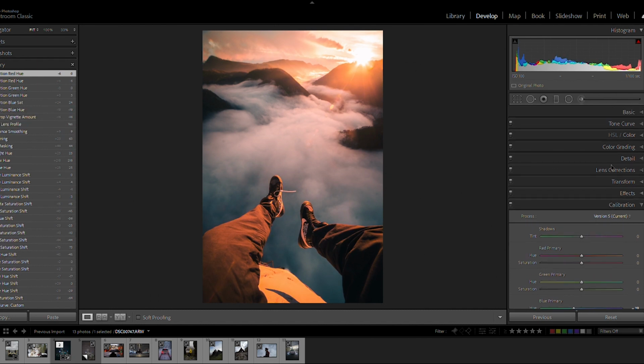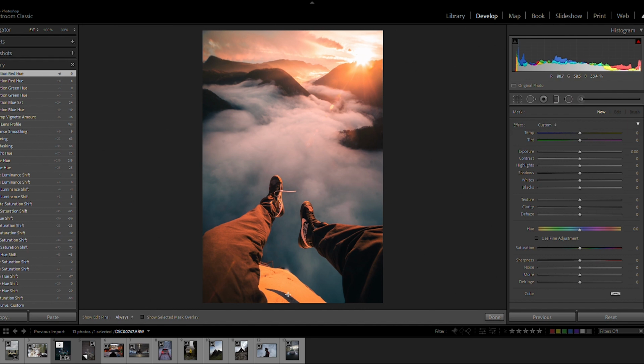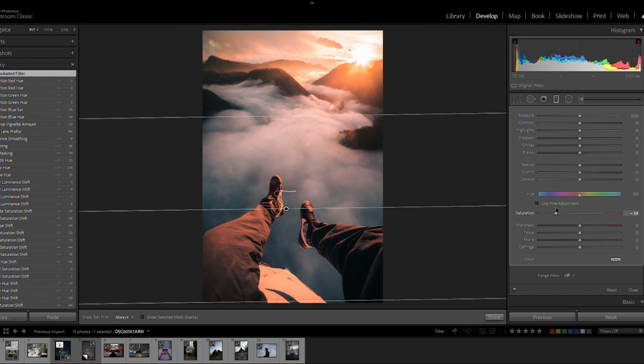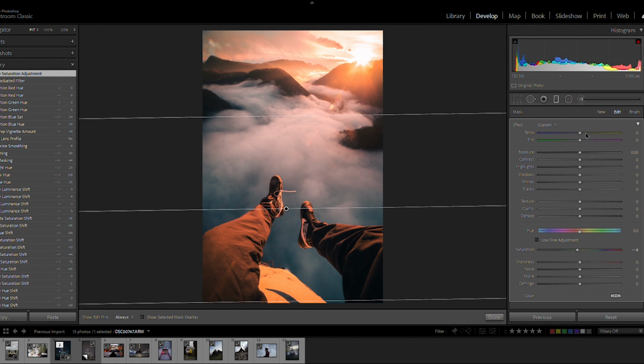Okay, now I'm gonna take this adjustment layer. What do we call this? I forgot. Graduated filter, sorry. It's called the graduated filter. And I'll just take out the saturation a bit. Just a bit. Yeah, that's about it. I don't want anything to look unnatural. And I'll increase the contrast here. Take down the exposure just a bit.